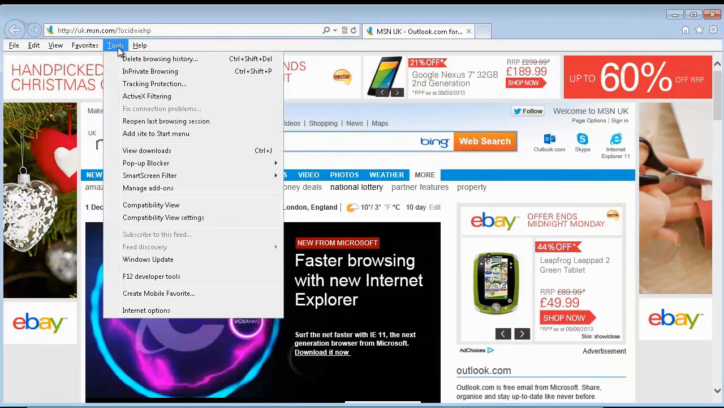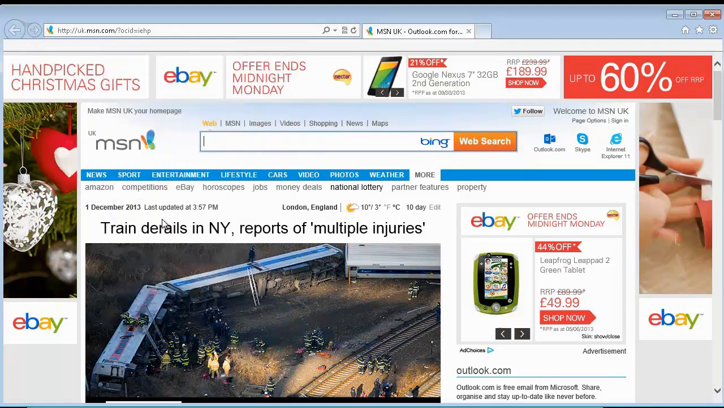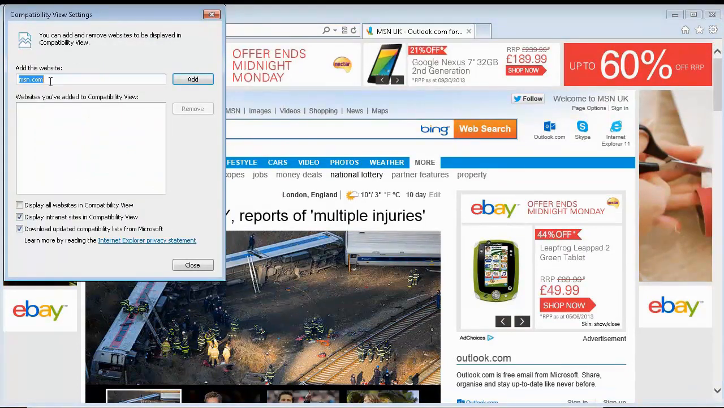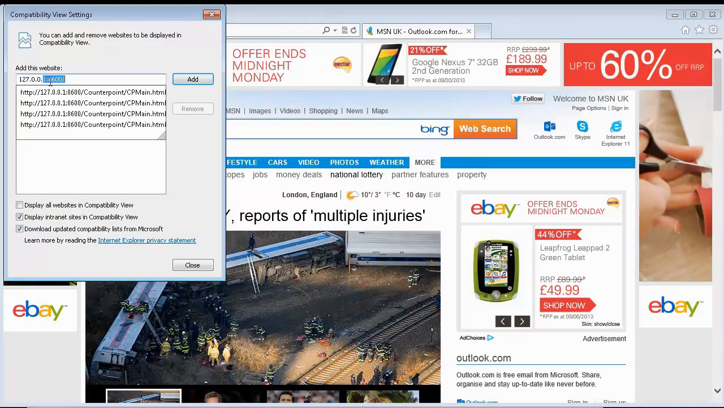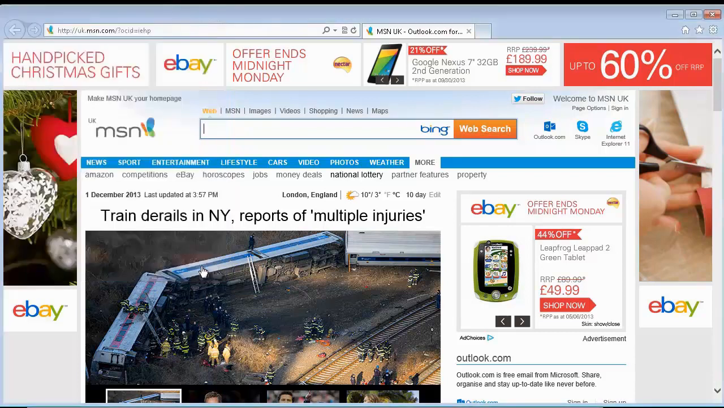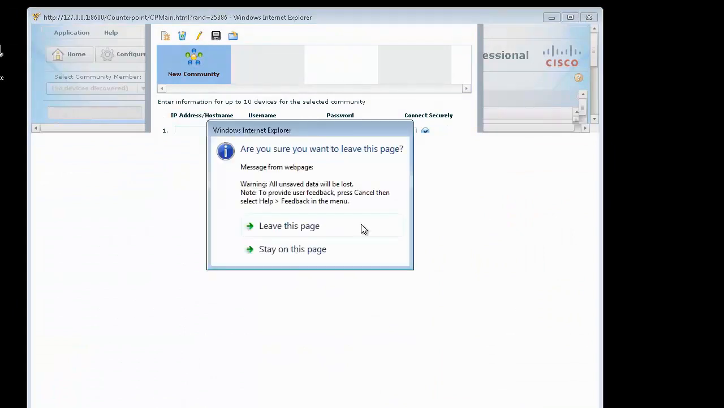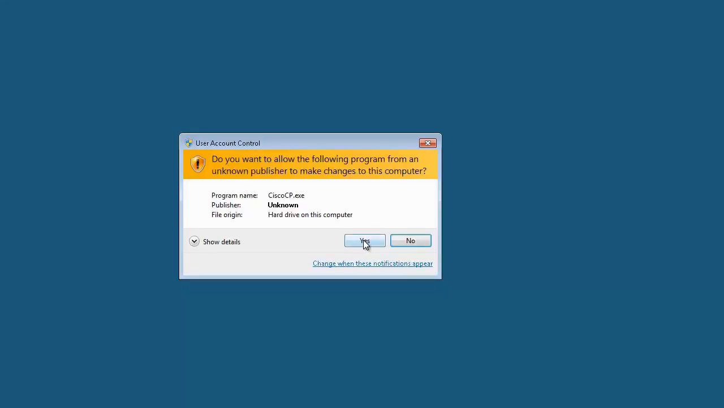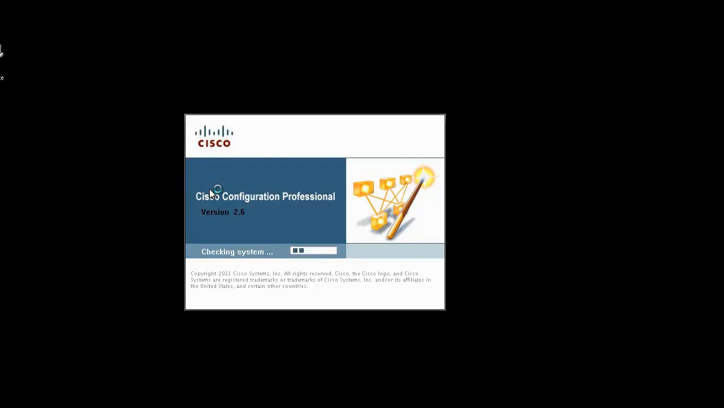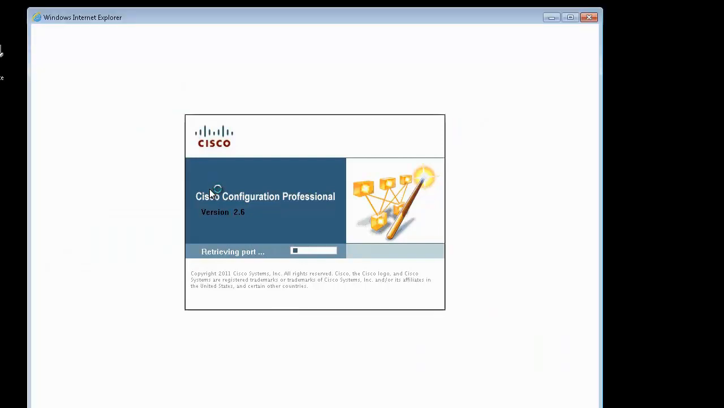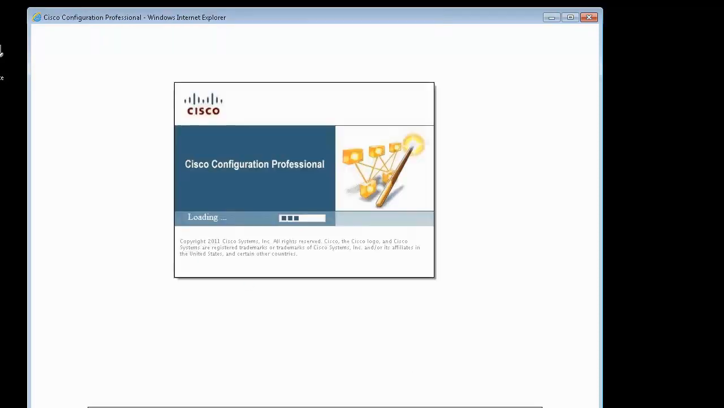Okay, so it all started with the installation and running it. I started with version 2.6, and as I can see, I am adding my local IP address to a compatibility list because CCP didn't want to start. As you can see, it's a white area at the bottom. So I will restart it again now. Okay, it is loading, and now according to Cisco, it should run without any problems.